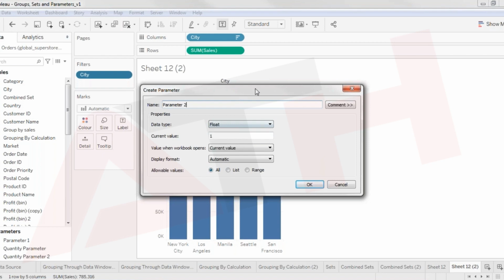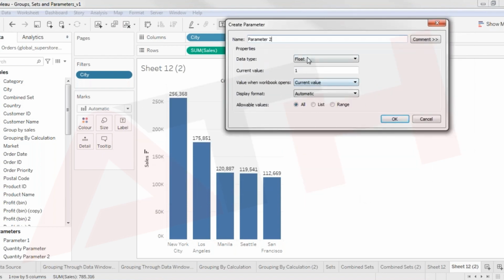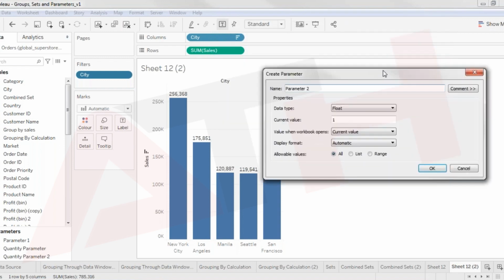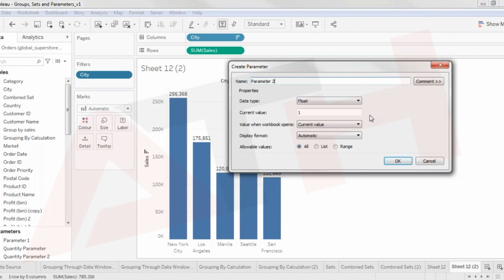As you can see, it is giving me certain conditions here. For data type, again, I would recommend don't touch the default values unless you are very clear about what you want in a particular visualization. As we know, these values would be like top 1, 2, 3, 4, 5, so I'm letting it be a float variable here. For the current value, let's say I want to see top 10 currently, so I'll put 10 here, and for value when workbook opens, I again want this current value.